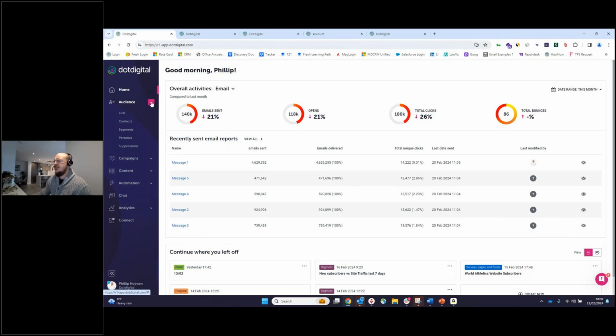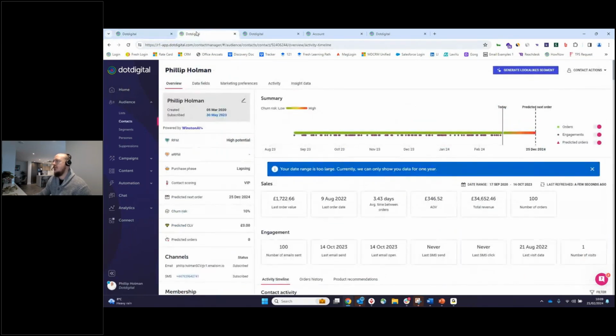So I wanted to touch on some of these personas that we can create automatically using AI within the platform. First of all, I just wanted to jump into a contact record in Dotdigital and show you that we collect a lot of data within Dotdigital across all of your contacts. So wherever you see this little logo here, or you see Winston AI, that means it's powered by our AI tools. So this section here within the contact record is all Winston AI powered.